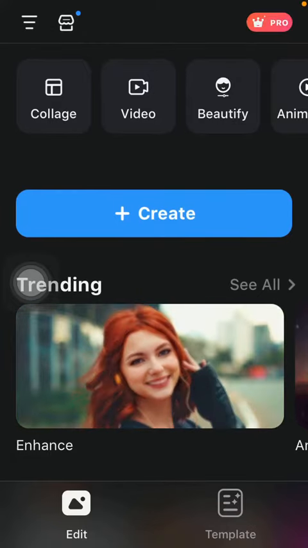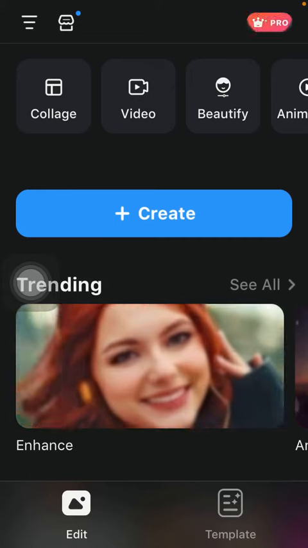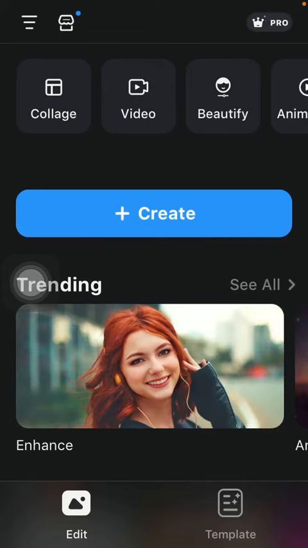Hello guys, in this video I am going to show you how to adjust brightness, contrast and curve of your pictures on the Polish application.